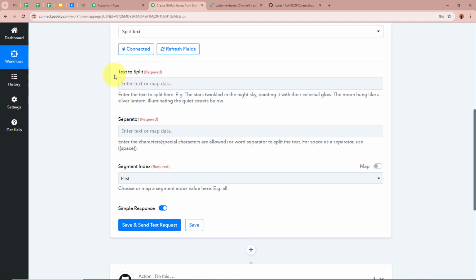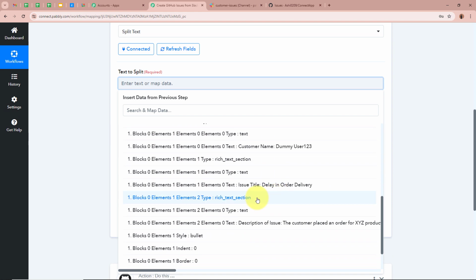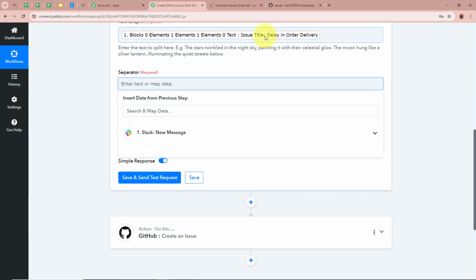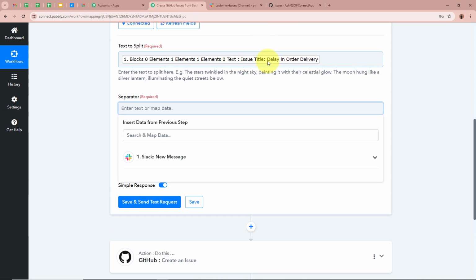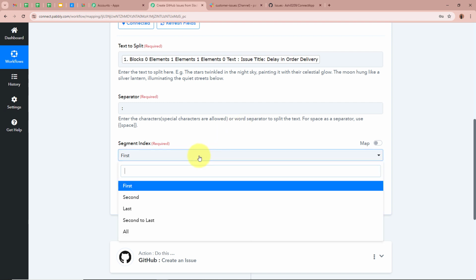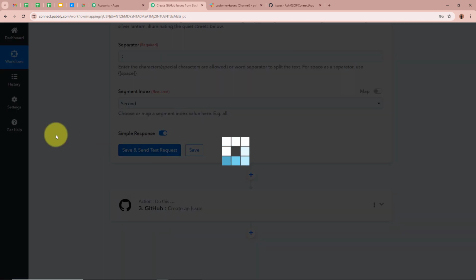After clicking on connect, it is asking us to select the text that we want to split. The text I want to split is the title of the issue that we have received, so I'm going to select this text. For the separator, as I don't want the data before the colon, I'm going to select colon. And for the segment index, I want the data after the colon, that is the second data, so I'm going to select second. Then I'm going to click on save and send test request.